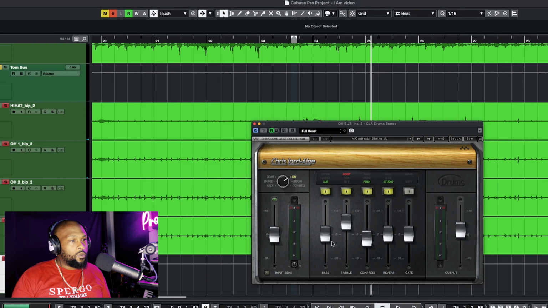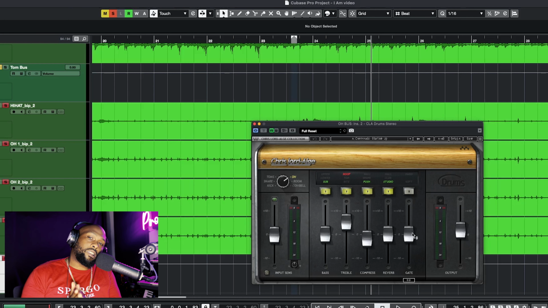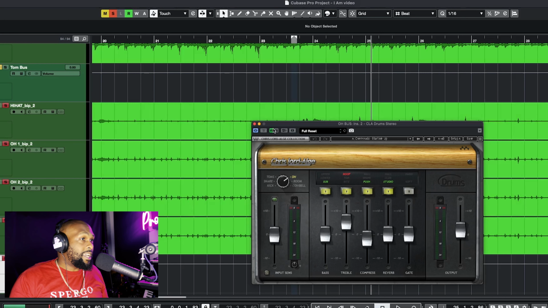It gives you your EQ and bass and treble. It gives you compression. It gives you reverb. It gives you a gate. So it's just like a channel strip, just like the SSL G channel was as well.